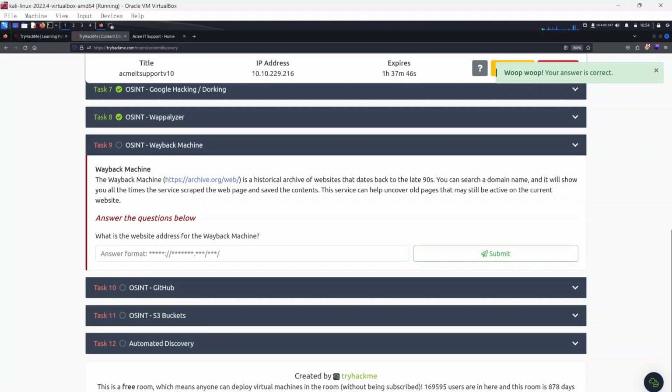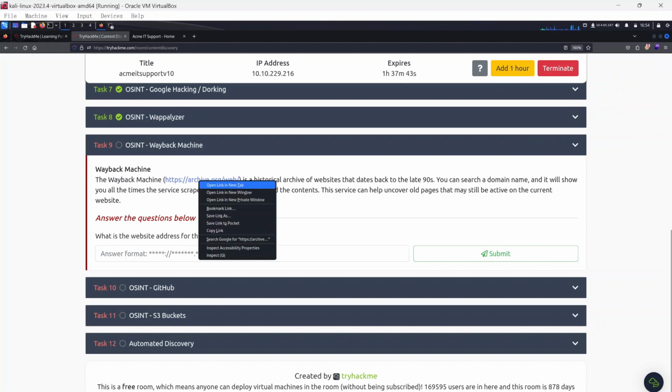The Wayback Machine, which I'm going to open, is a historic archive of websites that dates back to the late 90s. You can search a domain name and it will show you all the times the service scraped the web page and saved the content. This service can help uncover old pages that may still be active on the current website.